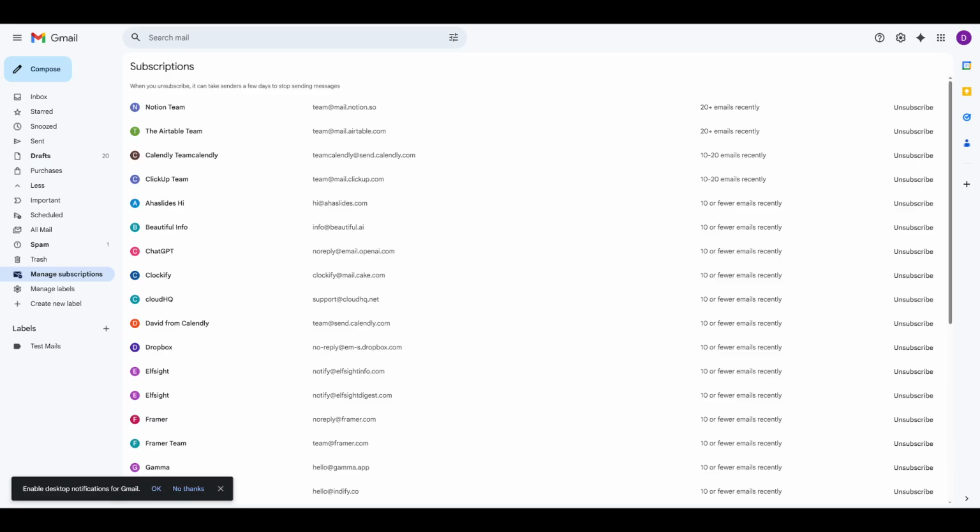Also, keep in mind that while this method is effective for most subscriptions, you may occasionally find some emails without an unsubscribe option through this Gmail feature. In those cases, look within the email itself, often at the bottom, for an unsubscribe link provided by the sender.